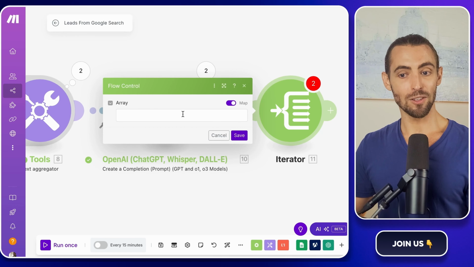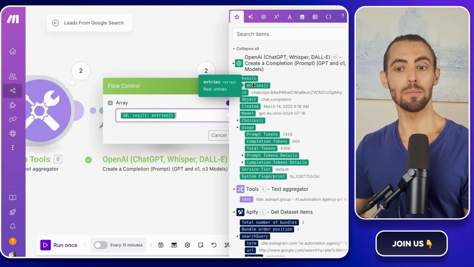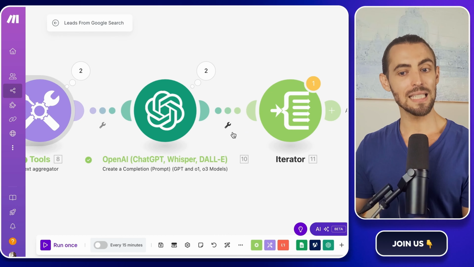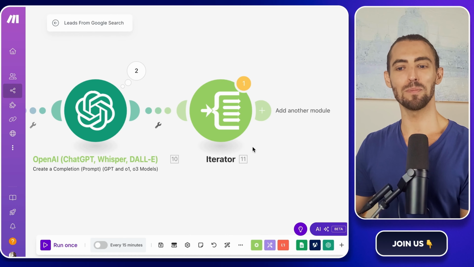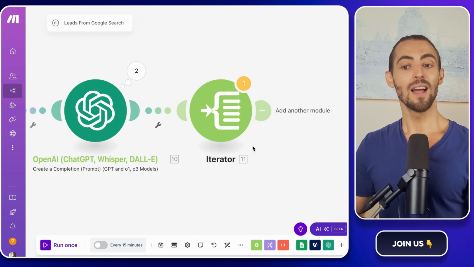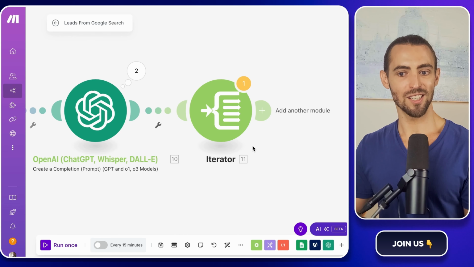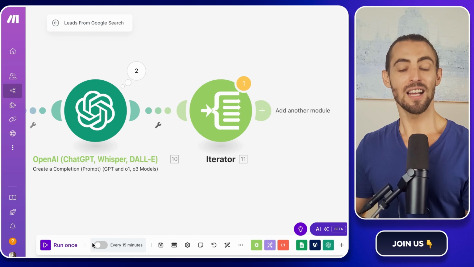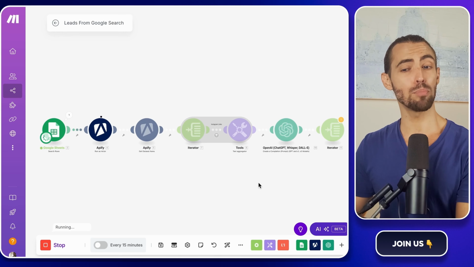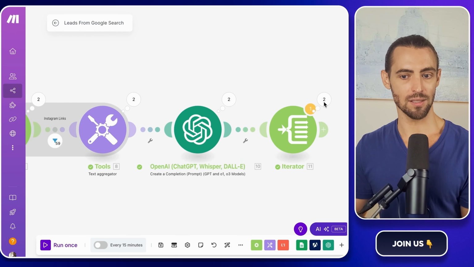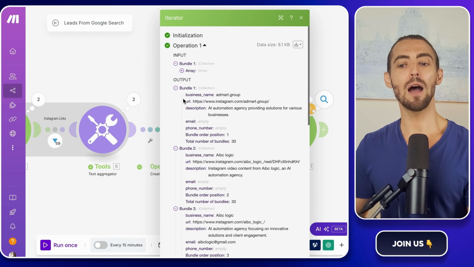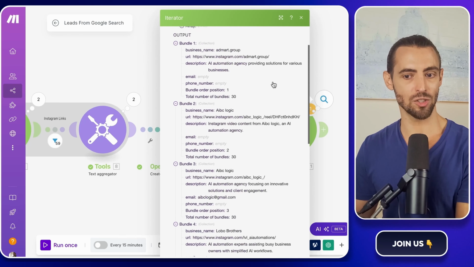In the Array field, select the Entries array from the ChatGPT output. Click Save, and now each business will be processed one at a time. Time to integrate with Google Sheets. First, test the Iterator. Click Run once and check that it correctly breaks down the JSON into separate entries. If everything looks good, we can now push this data into our spreadsheet.